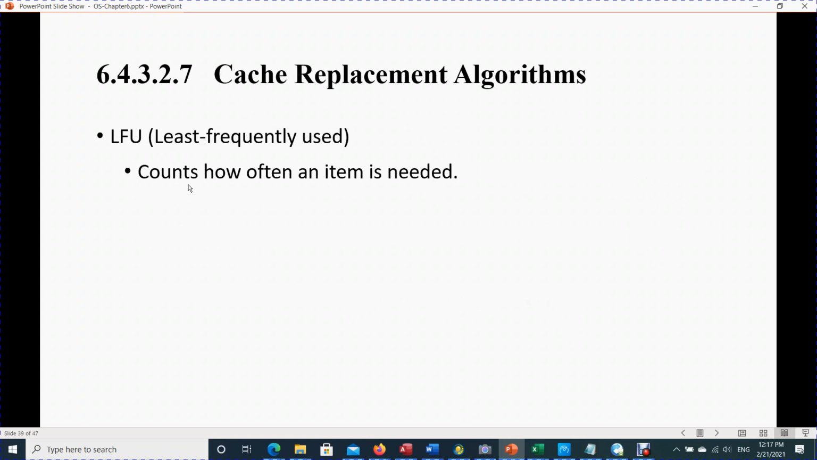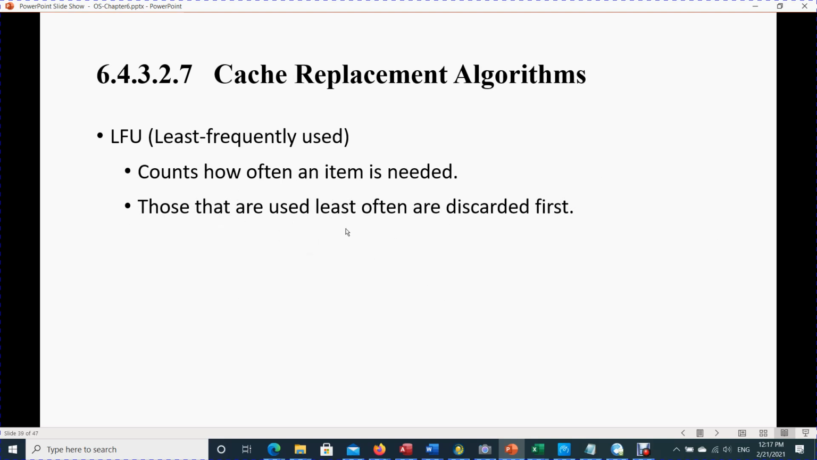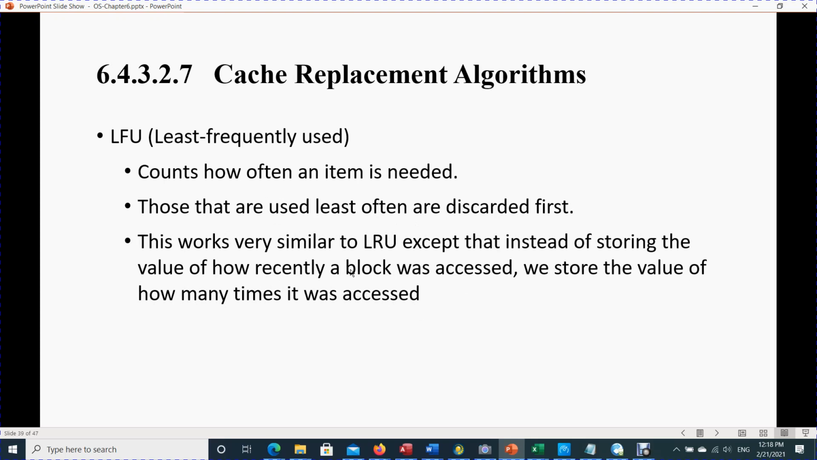Least frequently used counts how often an item is needed. The items that have been used least frequently, least often, are discarded first. Similar to LRU, except instead of storing how recently the block was accessed, it tracks how many times it was accessed.